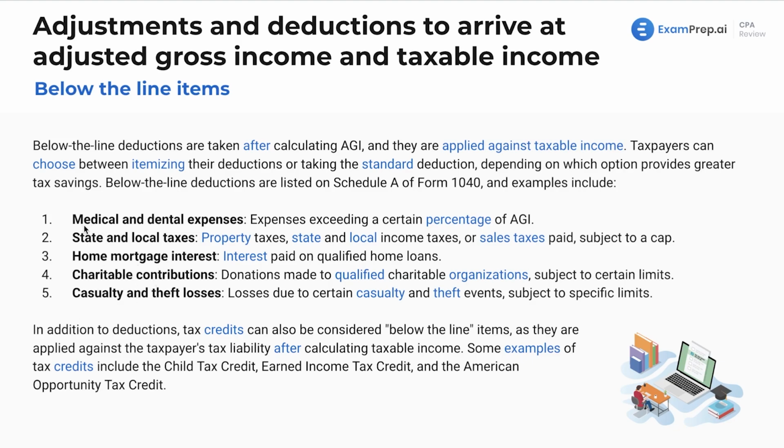So first off, we've got medical and dental expenses. These are expenses exceeding a certain percentage of AGI. Now, with all of these, they've gone through various changes throughout the years, especially with the Tax Cuts and Jobs Act. If any of you studied taxes, say pre-2017, right before all that, you would have seen a very much different Schedule A. And then within all of these, there are various rules.